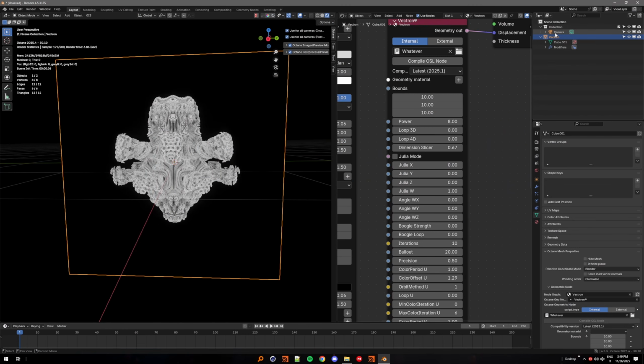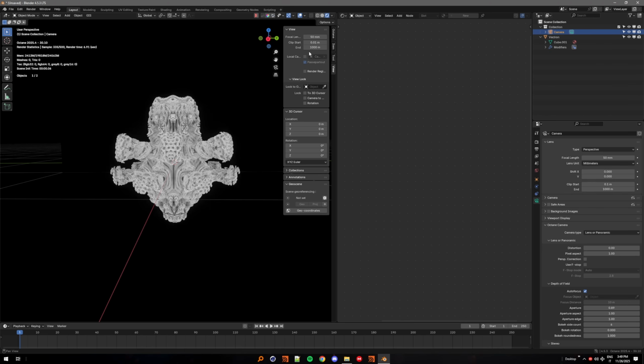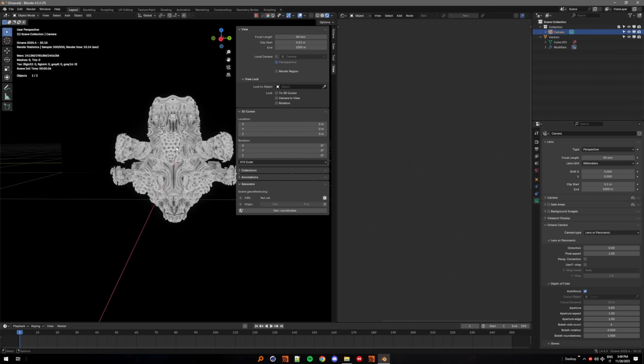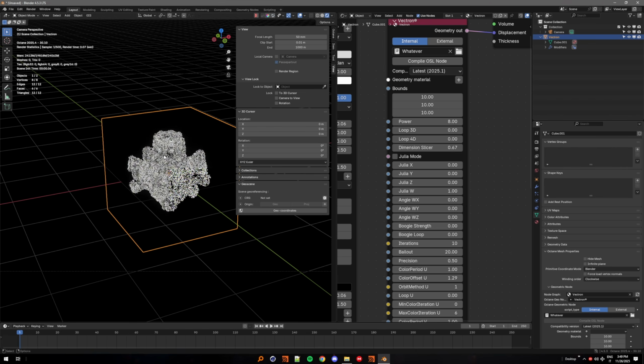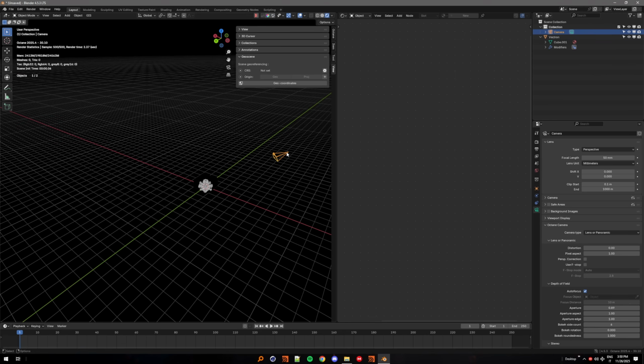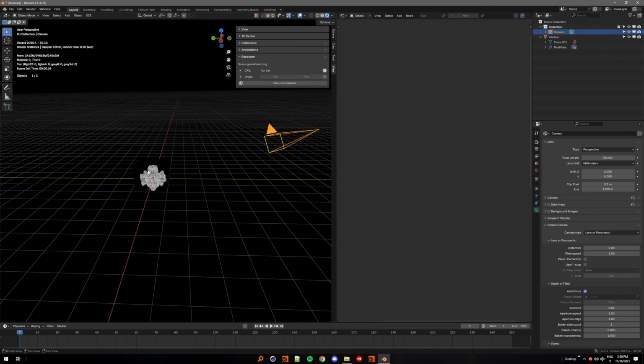Now we can start to set up the cameras. I recommend you lock the current camera to view, so it stays and you can move around with that. When you press 0 on your numpad, you can switch between your camera and your viewport camera.